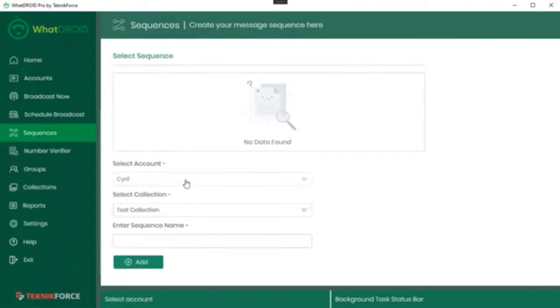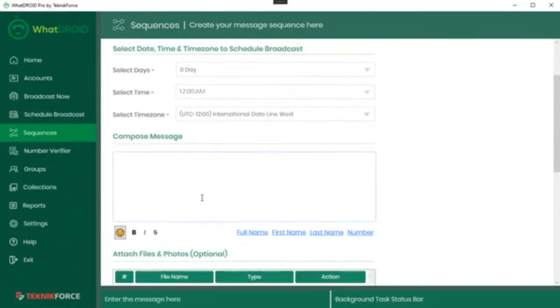So in sequences, what you can do is you can create a sequence of messages that will go out to your collection based on the time gap you specify, and you can create a sequence that has 10 messages, like one message going out every day for the next 10 days, 15 days, whatever you want, it can happen. Select the account, select the collection, give it a sequence name like my test sequence, or call it whatever you want, click on add, and then in the sequence you can add the message.